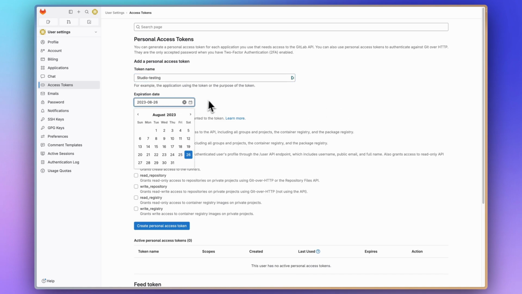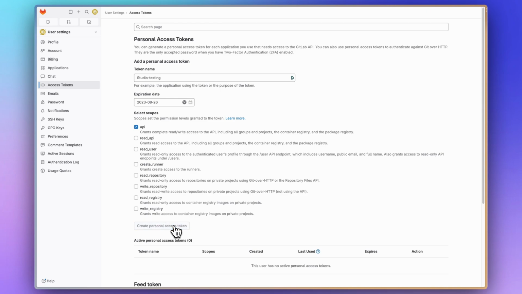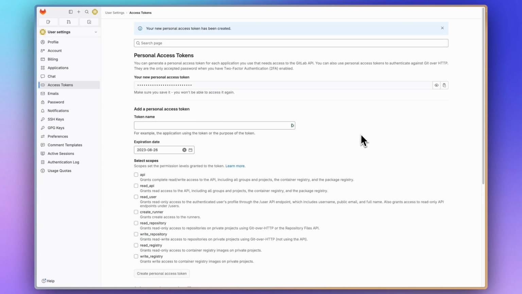set the expiration date. You can check API as one of the scopes as it grants all permissions for your repository, but depending on the requirements of your project, you can also check the other scopes. You can then proceed to click on Create Personal Access Token, which generates it here on the top, as you can see. You'd want to save this for later.